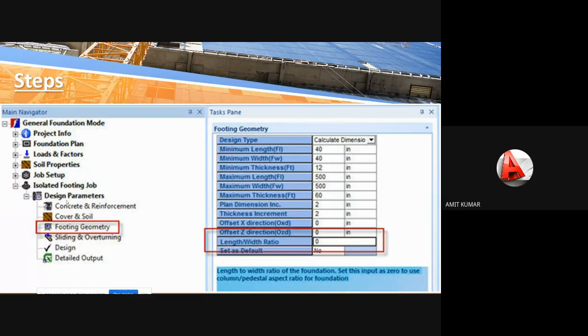Okay, so when you transfer this file to the STAAD Foundation, you have the option like this. So you are seeing the job setup here. From the job setup, you have to create your job, like which type of foundation you are going to design. Okay, and the most important point is the foundation plan and load and factors will be transferred. All these data you will get from the STAAD.Pro also. Okay, that means if you don't have the STAAD.Pro file, in that condition you have to define the position of the column and you have to define the load, everything manually in the STAAD Foundation software also.